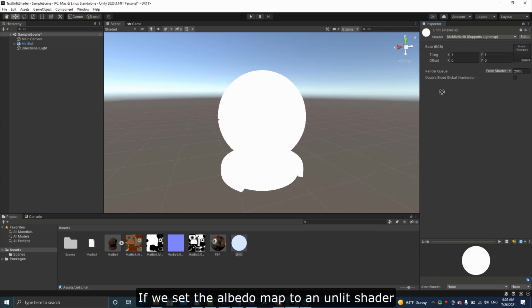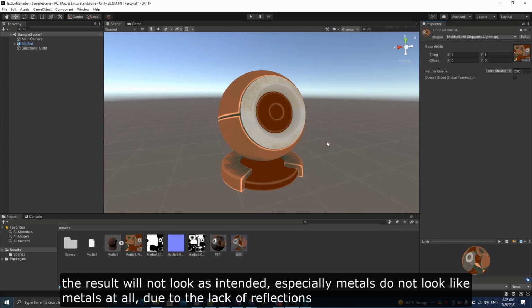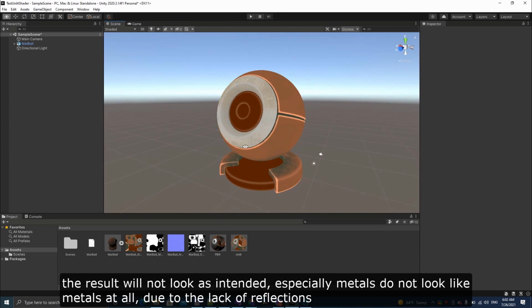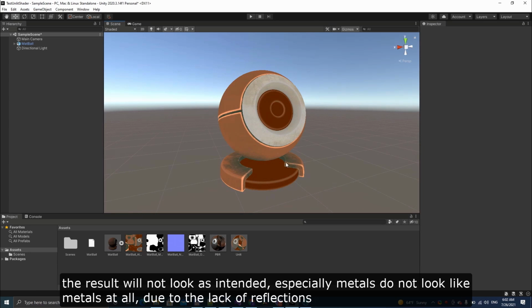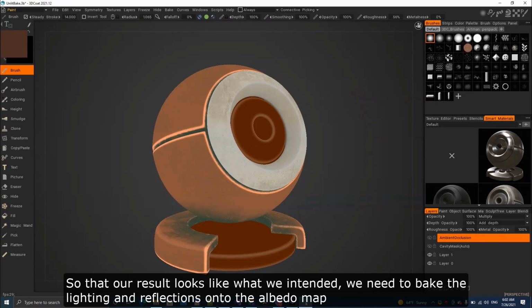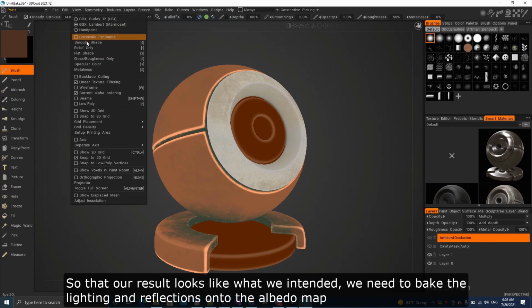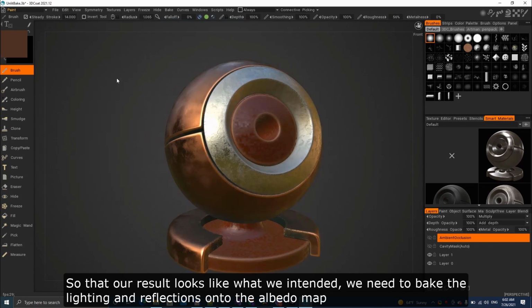If we set the albedo map to an unlit shader, the result will not look as intended. Especially metals do not look like metals at all, due to their lack of reflections. So that the result will look like what we intended, we bake the lighting and reflections onto the albedo map.